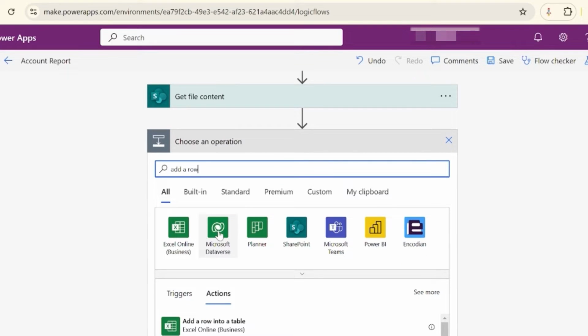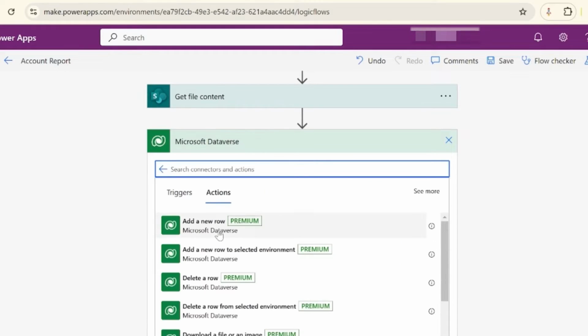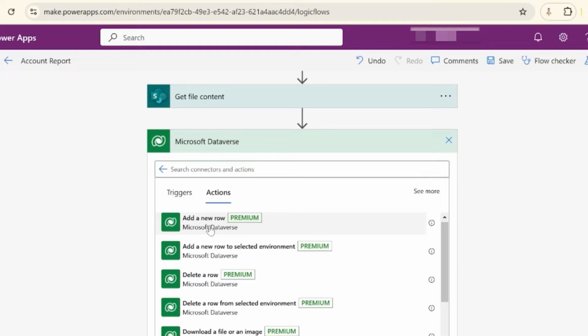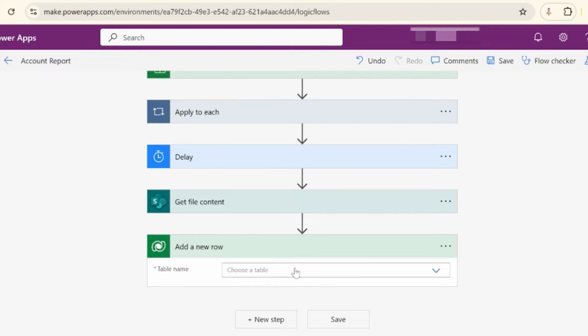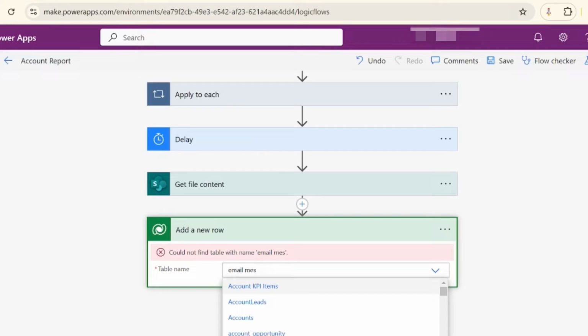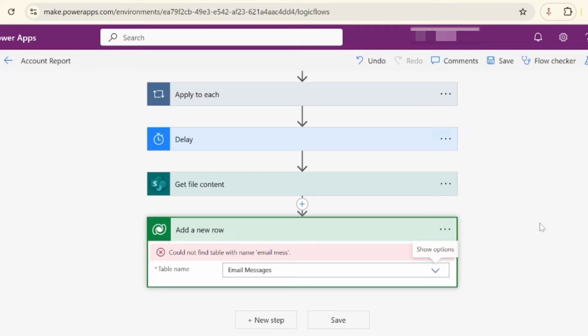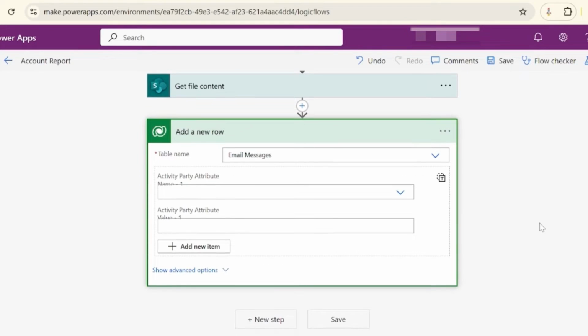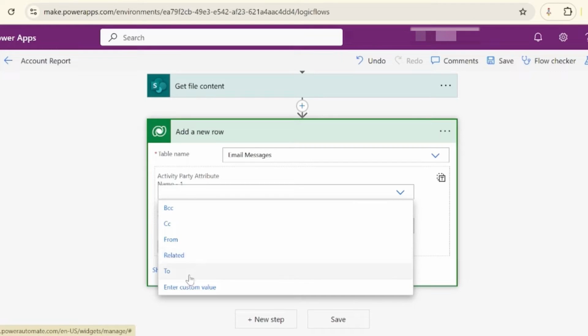In that Dataverse action I am going to create an email message. So here in the table name area I am going to type email message. Okay, it's an email message. Once I select this table name, a form will pop up here, and you can see there are activity party attributes. In the drop down you will see these many options.